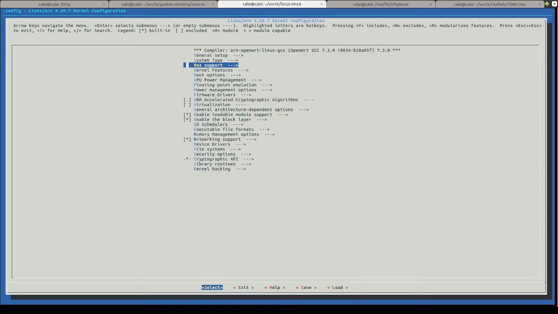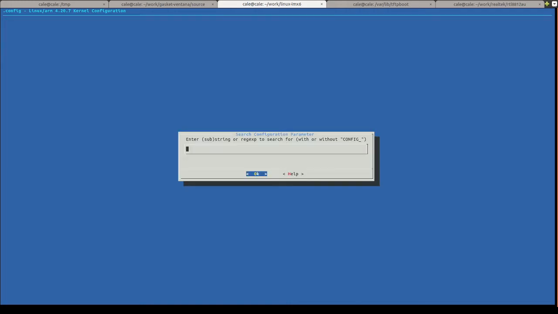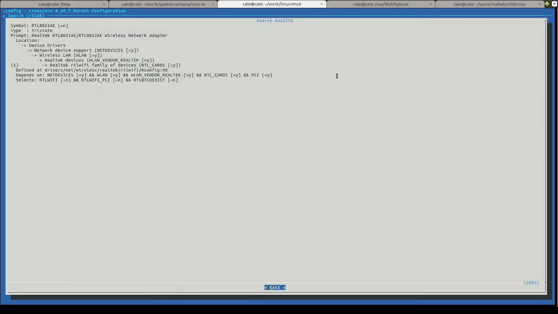If I press the slash key, the one next to shift with the question mark on it, it'll let me search for the configuration parameter I want. In this case, I don't really know what it's called, so I'm just going to start typing. I know that the chipset is called an RTL8812AU, so I'm going to just try RTL88, and let's see what comes up. So here we go. Close enough.